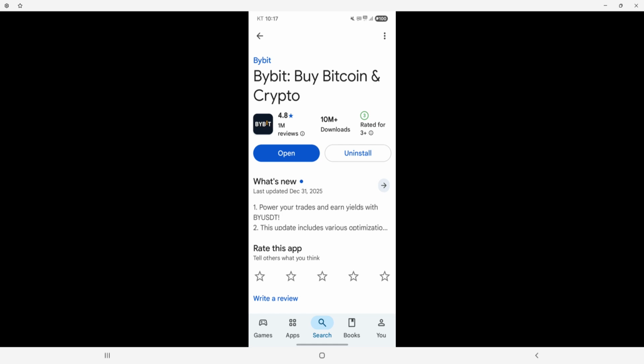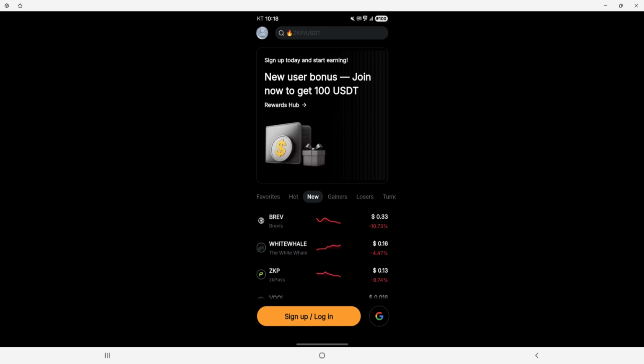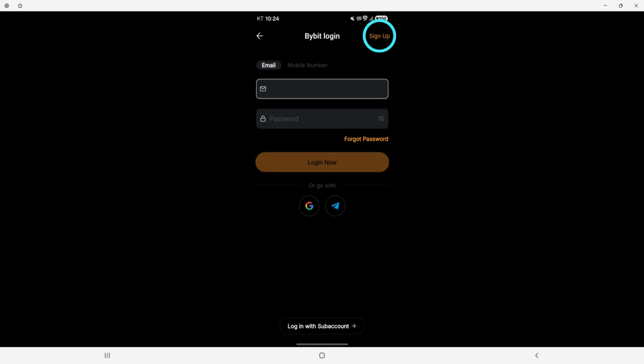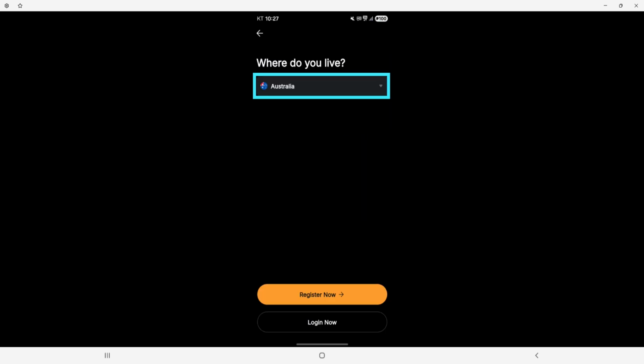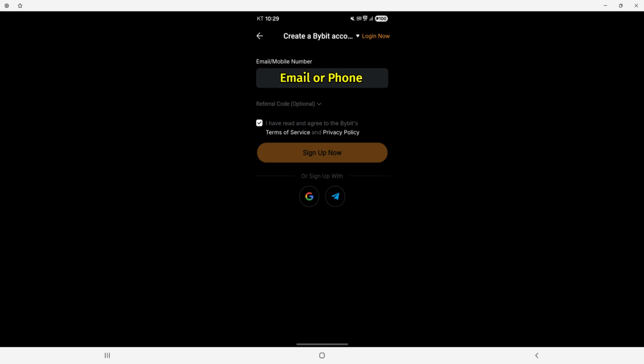Before moving forward, make sure the Bybit app is installed on your smartphone. Once the app is installed, open it on your phone. To get started, tap Sign Up Login on the main screen. Then, tap Sign Up in the top right corner. Next, choose your nationality. After that, tap Register Now at the bottom of the screen. You can register using either your email address or your mobile number.